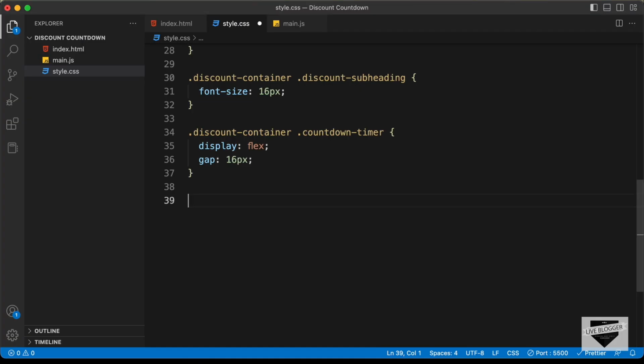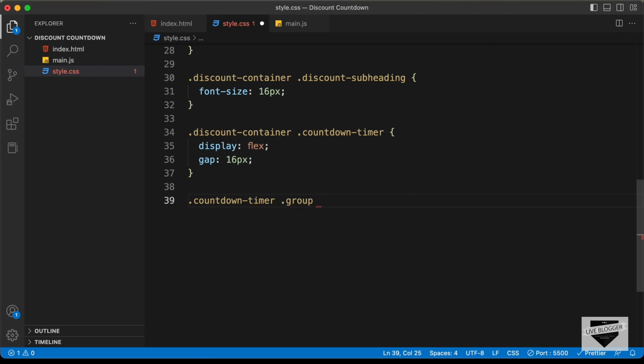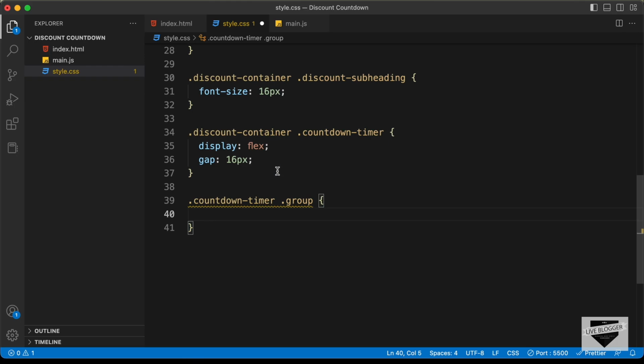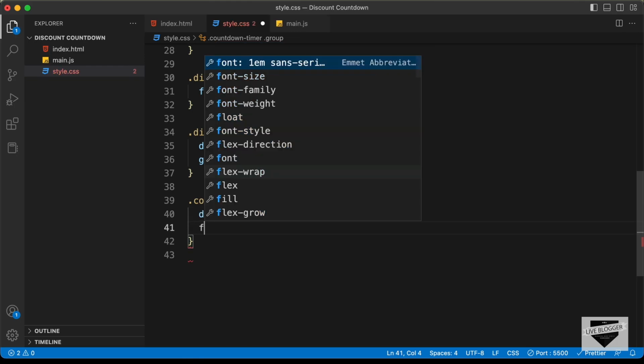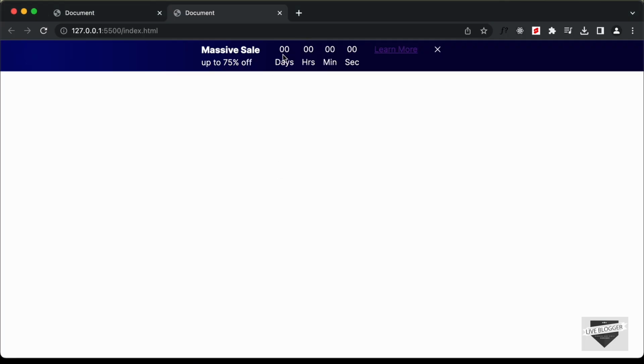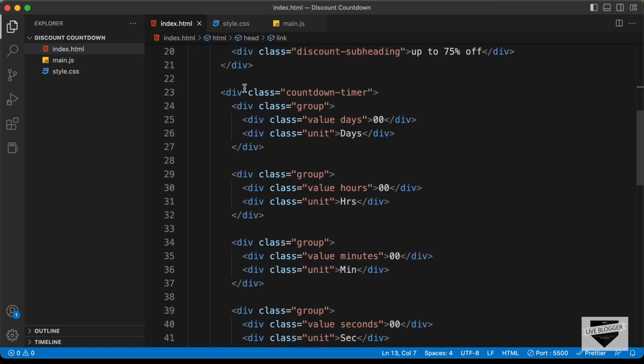Right now let's style the groups so that all these elements are in the center vertically. So let's go back and let's type countdown timer group. So here we have these elements with the class of group. So let's set the display to flex, and we'll set the flex direction to column and align items to the center, and let's set a gap of 6 pixels. Right now let's style the values. So for the values we have these divisions with class of value.